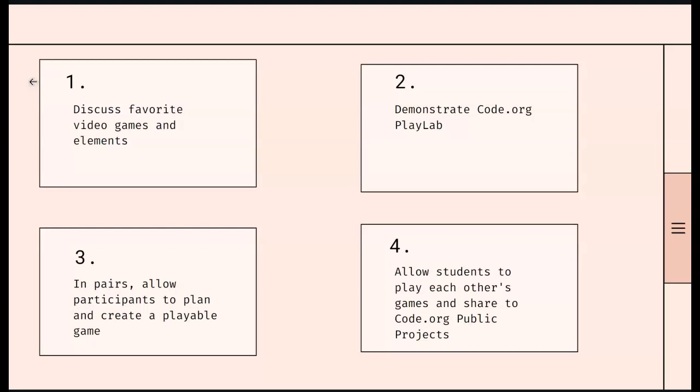And then in pairs, and you can either pair by expertise or by interest, allow participants to plan their game using pencil and paper and then create a playable game. And lastly, as you wrap up, allow students to play each other's games through links on a shared Google Drive or Google folder. And then you can assist in sharing participants' projects to code.org public projects.